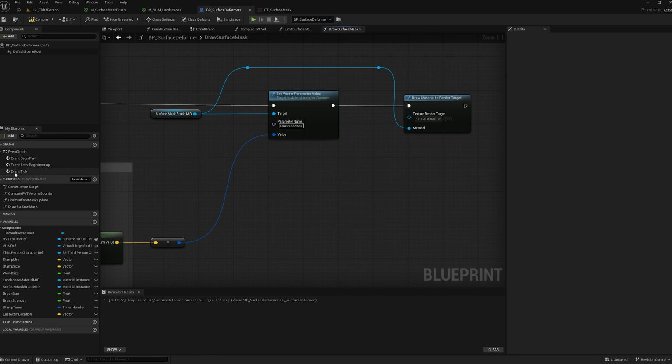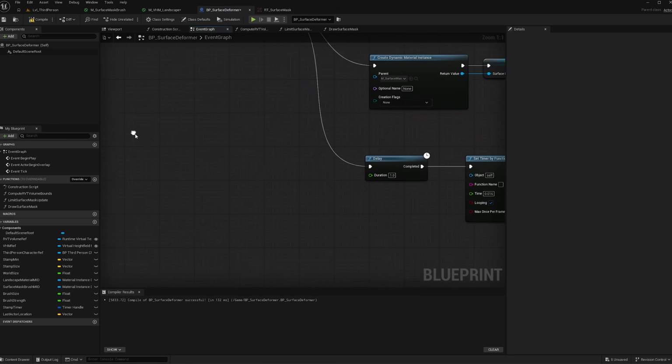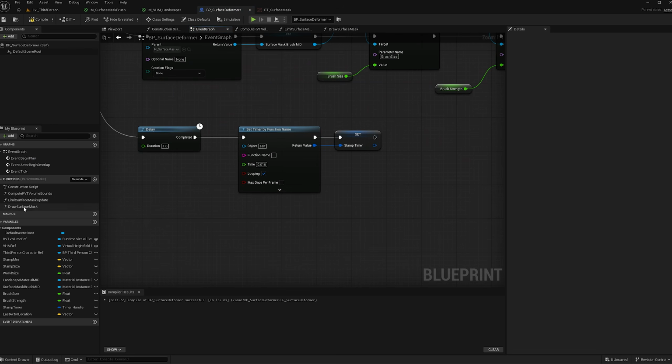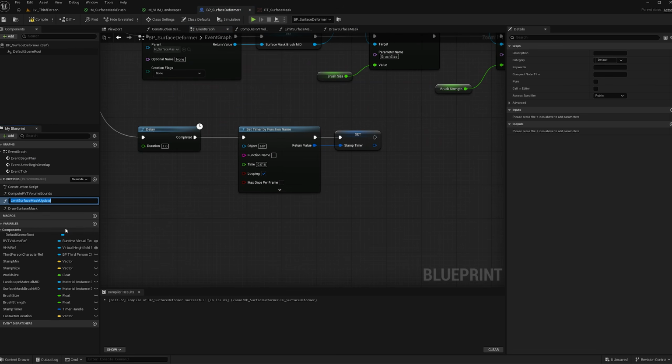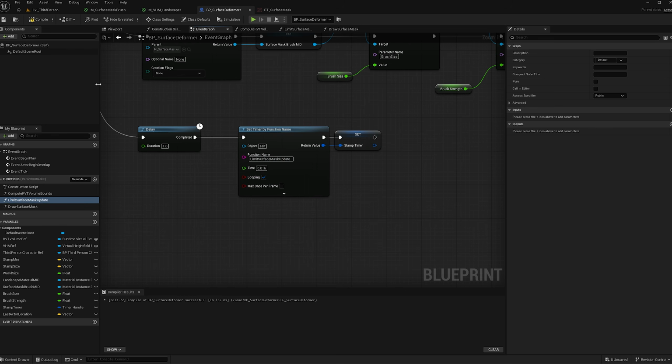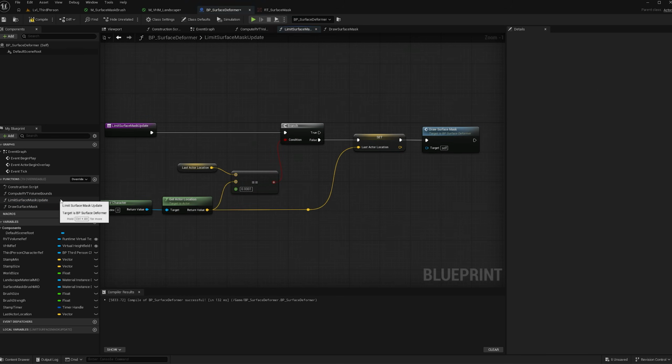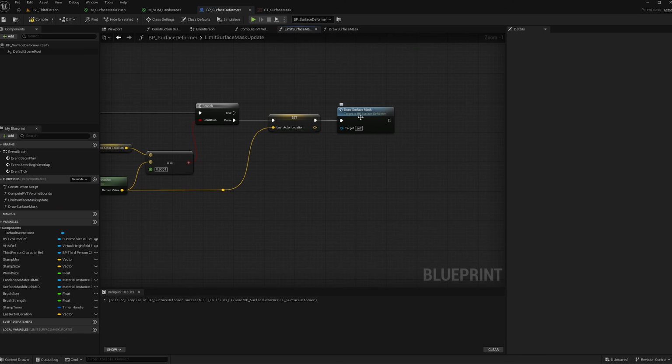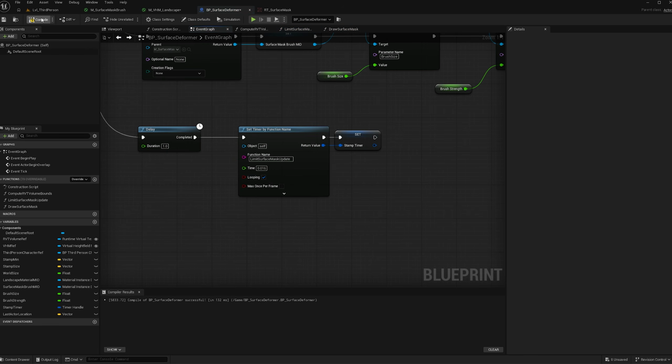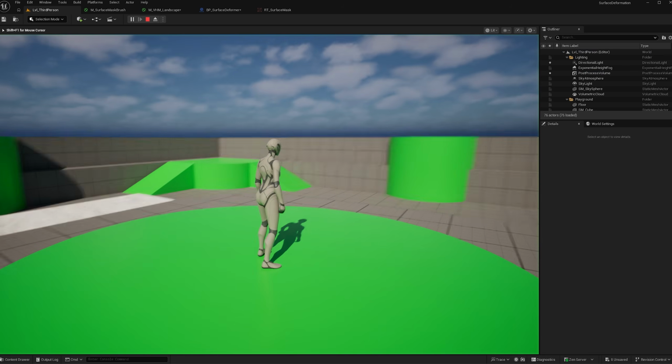Okay, so now the last thing we need to do is go back to begin play. And then under our set timer by function name, let's just get our function and just paste it in. And then you want the limit surface mask update since that adds our draw mask after. And then let's do compile and then click play.